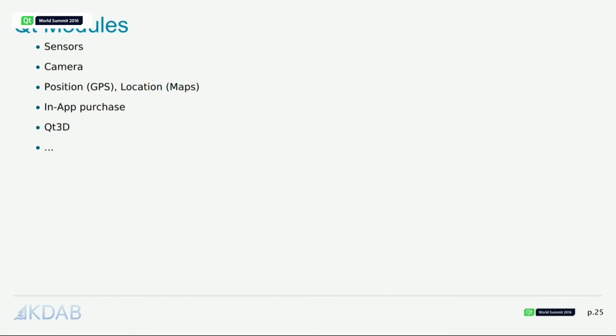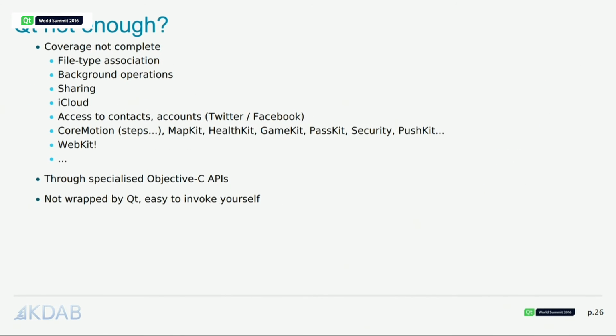Camera positioning, the GPS and the maps are supported in the application. In-app purchases also work. Qt3D works. You'll see there's a demo on the Qt Company booth of Qt3D running on tvOS. So that's the same principle. Most of the modules have support, but not everything.